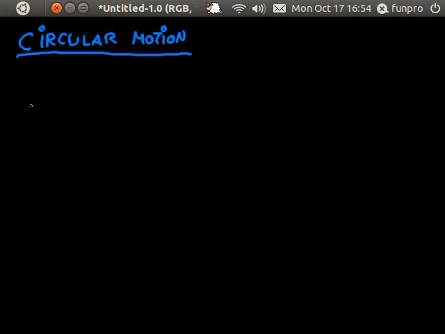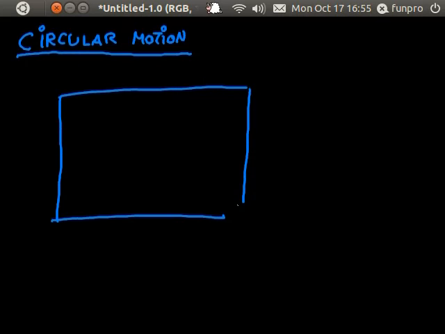Let's review what we saw in the last episode about circular motion, so you can do this on your own. Let's draw here our computer screen. And we are going to create here a formula for our x variable and for our y variable. We want x and y to be different points on a circle here.